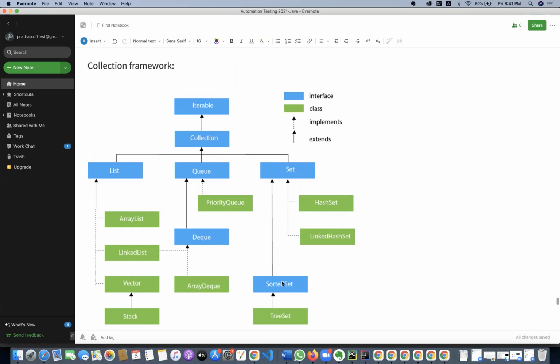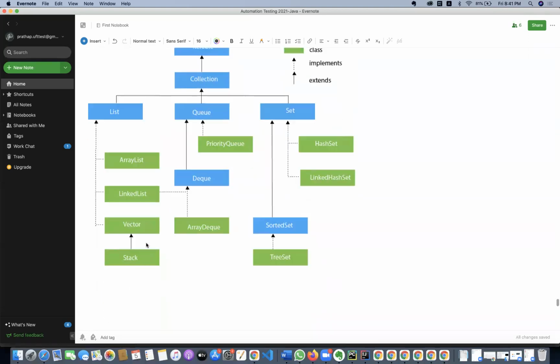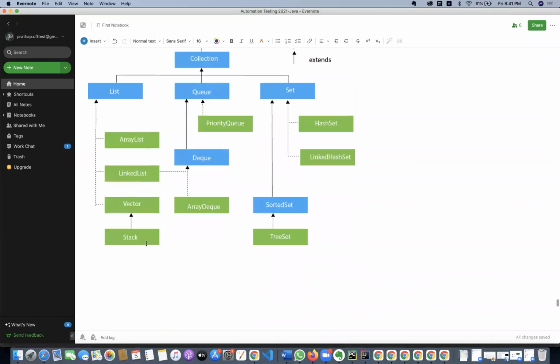Okay. So now whatever you see in the blue color, they are going to be called interfaces. Whatever you are going to see in the green color, they are going to be called classes. All blues are going to be interfaces and all greens are going to be called classes.